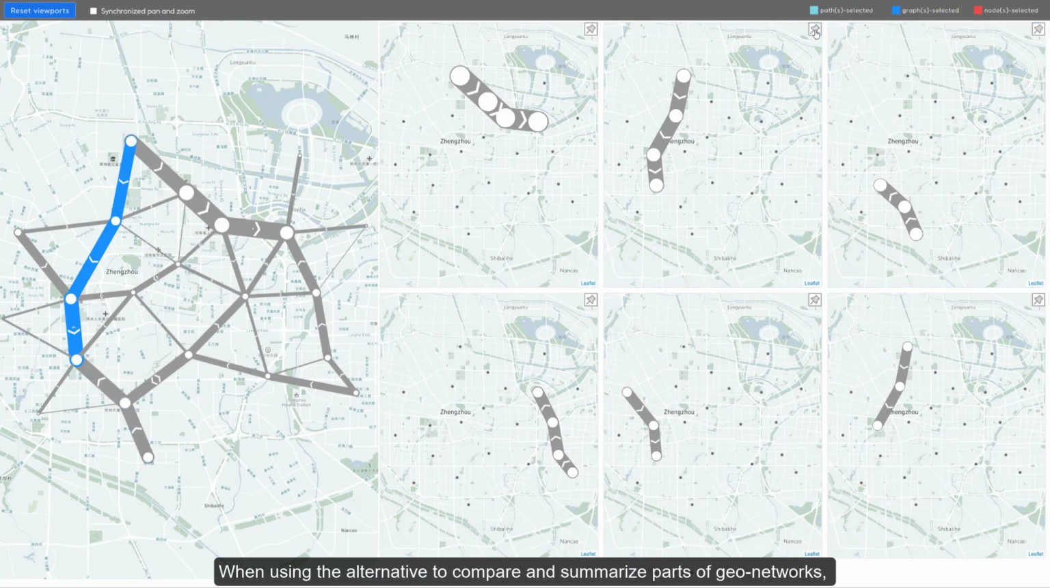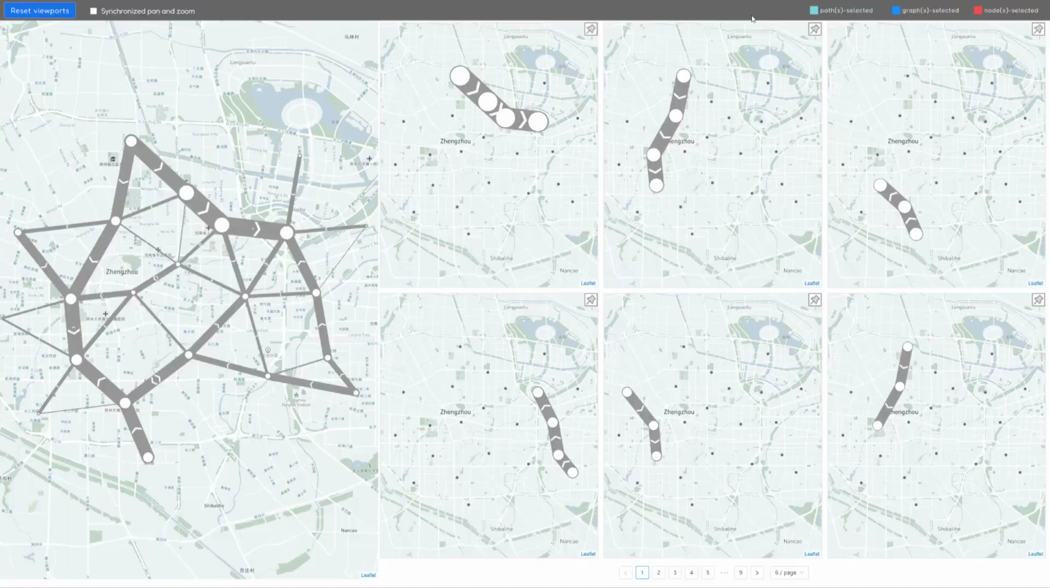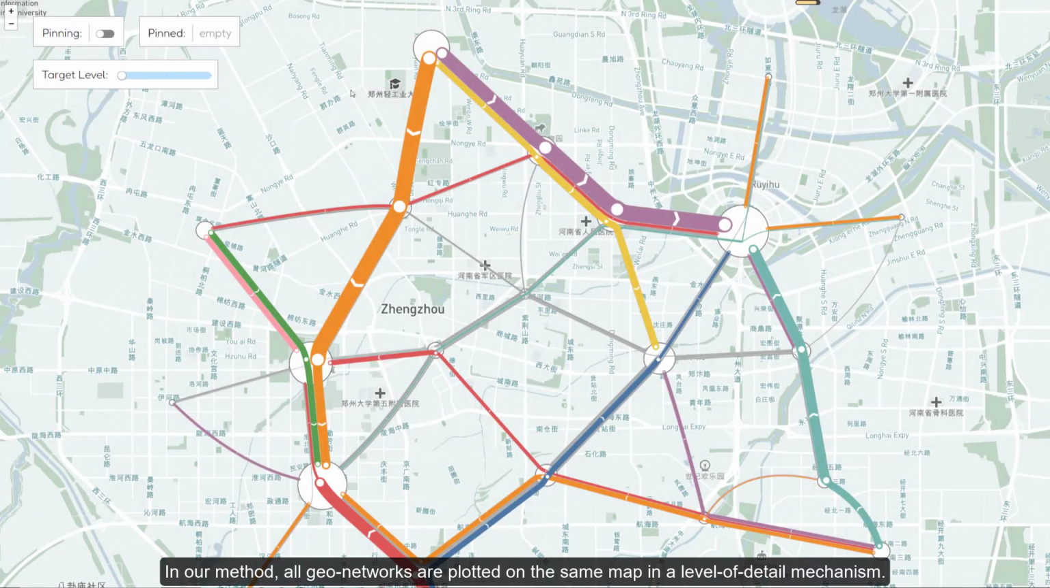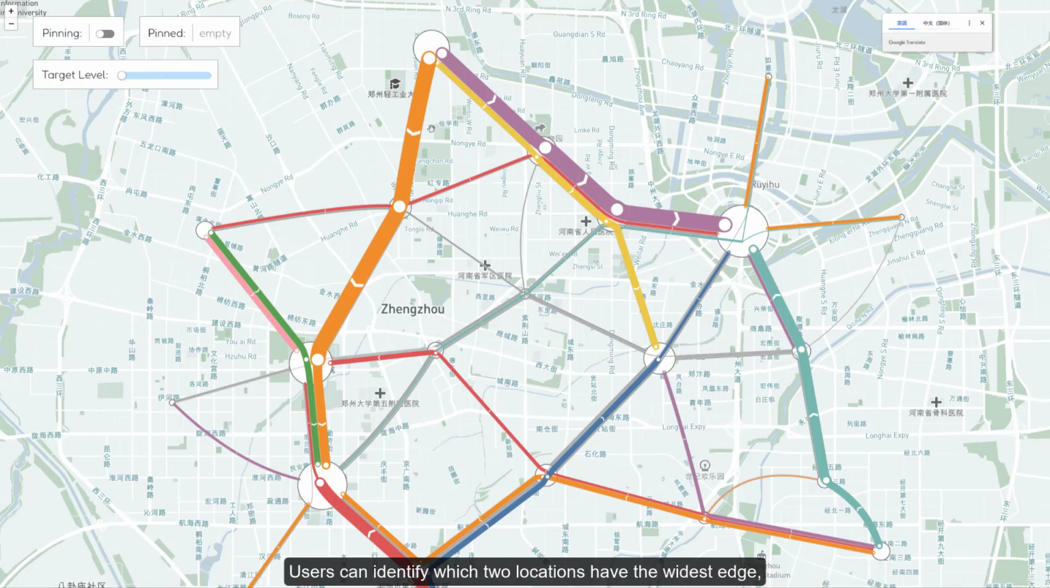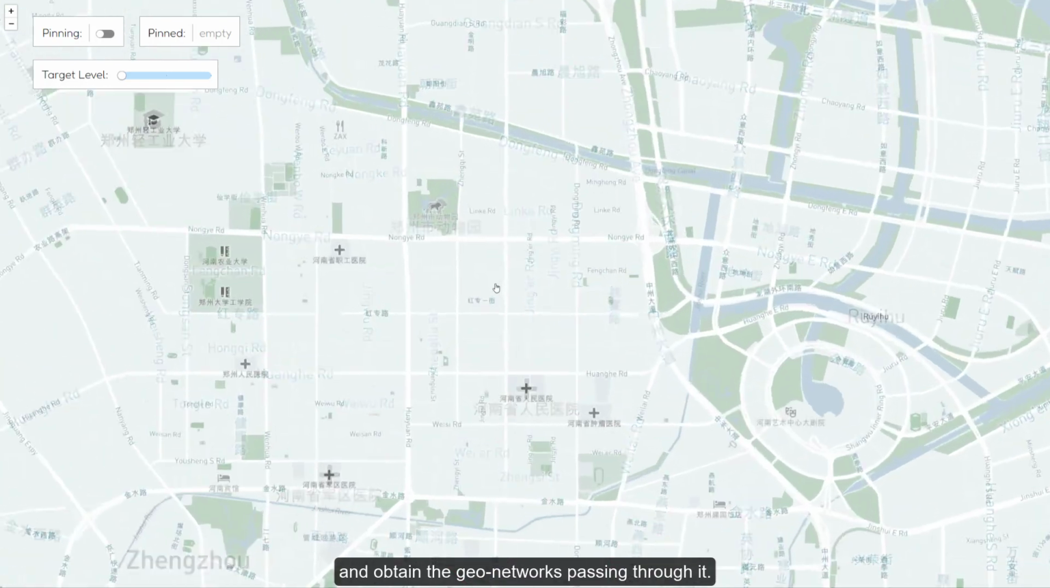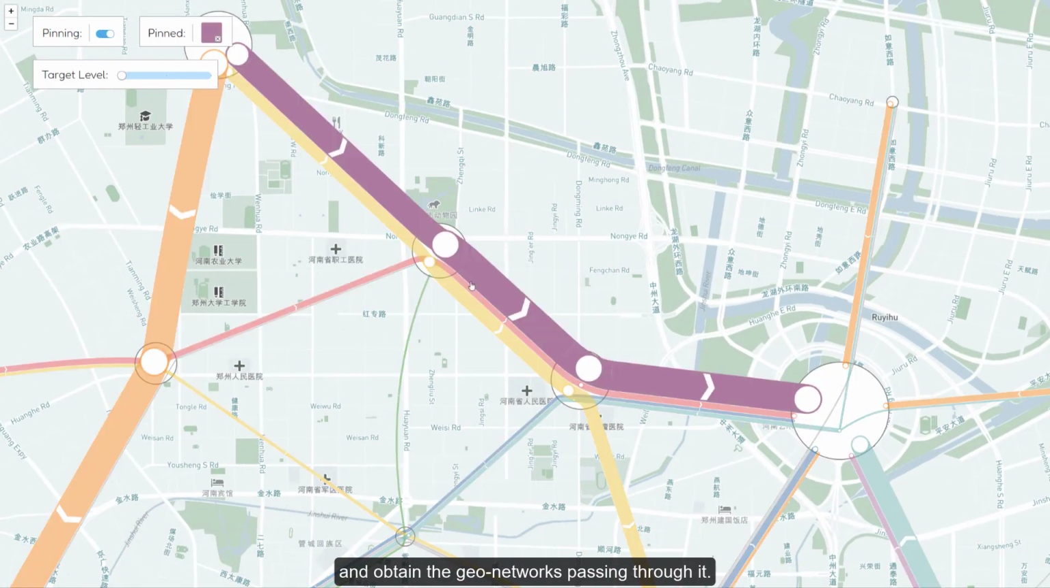When using the alternative to compare and summarize parts of GeoNetworks, users have to browse multiple maps and keep them in mind, imposing mental burdens. In our method, all GeoNetworks are plotted on the same map in a level of detail mechanism. Users can identify which two locations have the widest edge, and obtain the GeoNetworks passing through it.